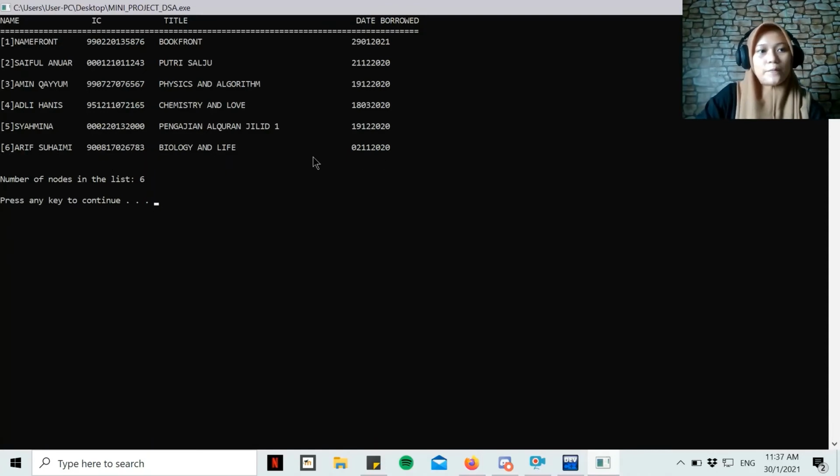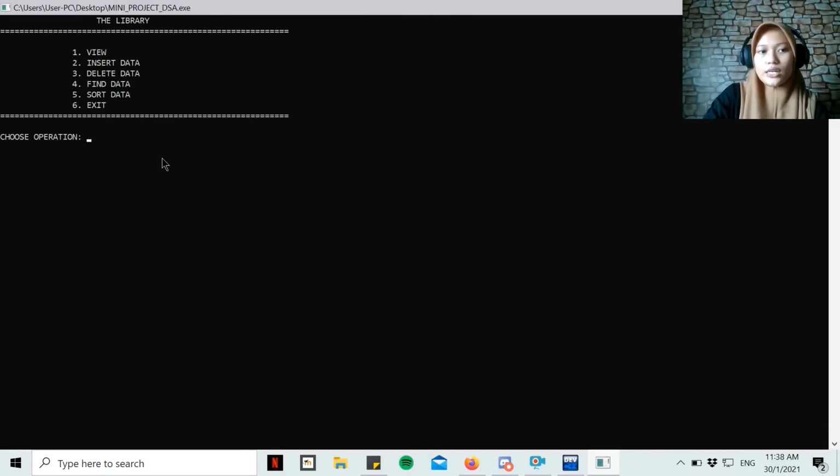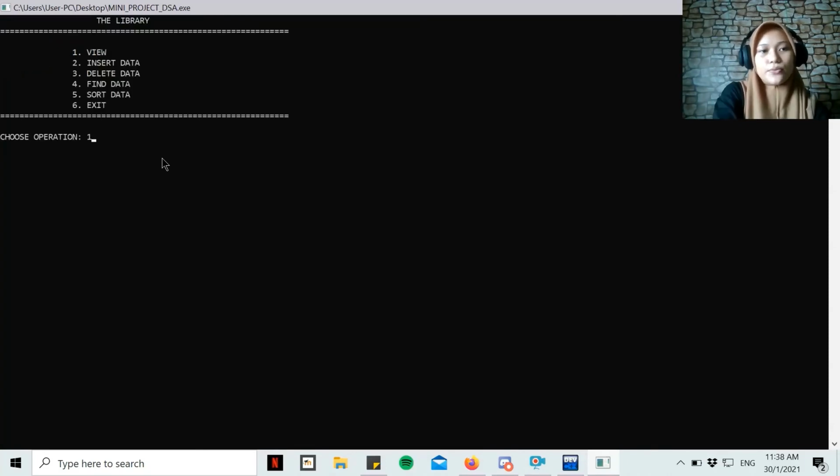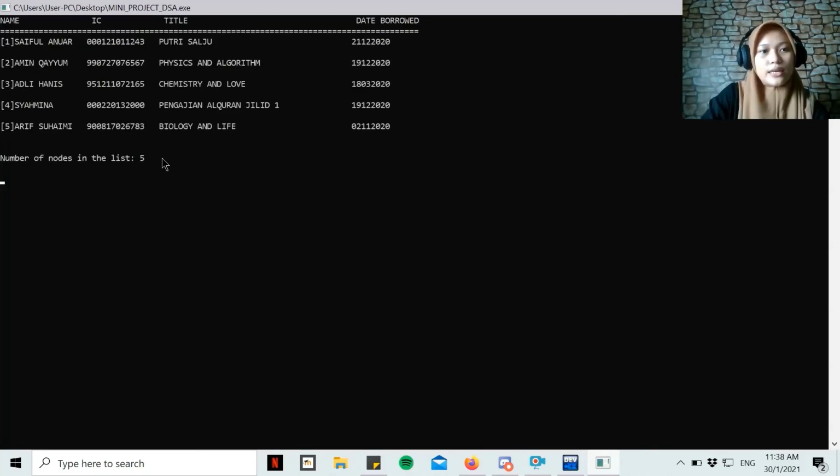So next I'm going to show you the last part for delete, 3 and then enter, which is to delete the data in the front of the list. So press 1 and then enter, and we can view the list. The data for name front is no longer here, and the system only contains the original data from the beginning.